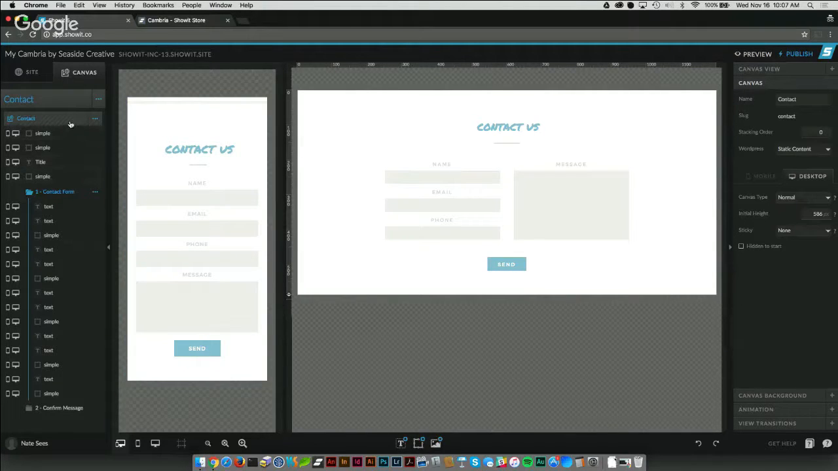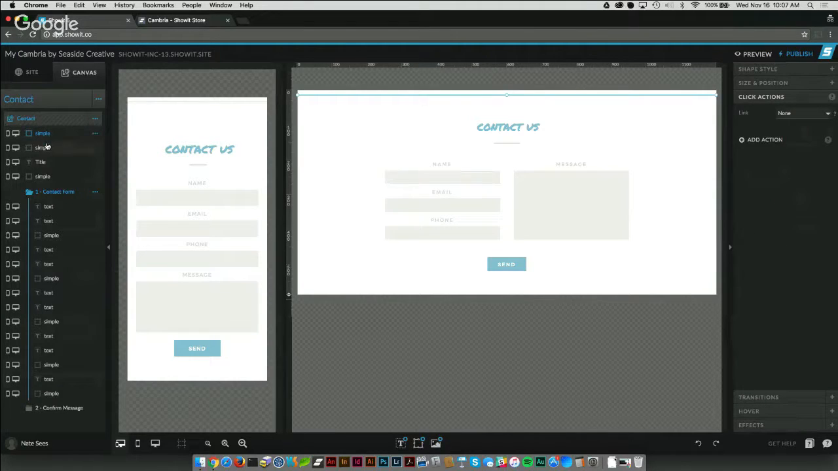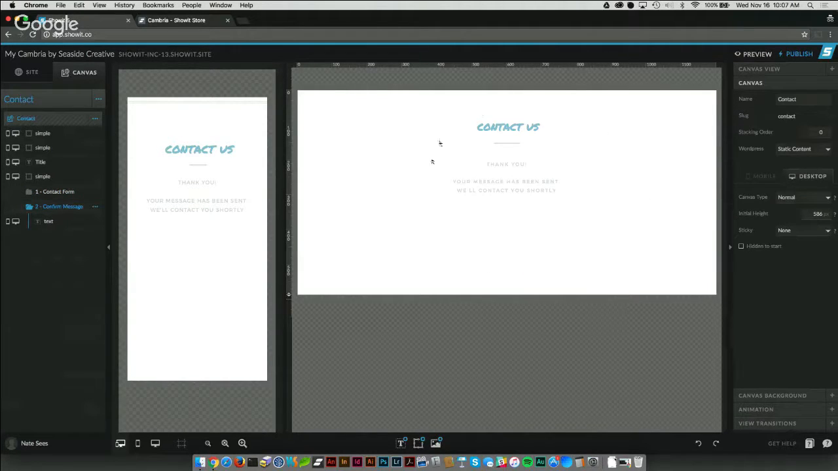So if we go over to our layer panel on the left, you see our regular layers. We've got some little hairlines up there, and we've got our title, and we've got a little border line down here. Then we see in our layer panel, we've got a folder. And in that folder, we've got our form fields for our contact form. There's another folder down below that. And if we click on that, it changes the content of this canvas. And we see a thank you message for filling out the form.